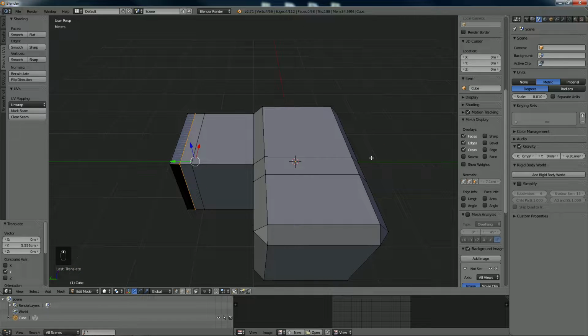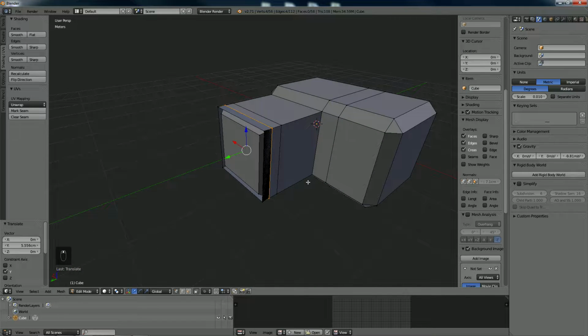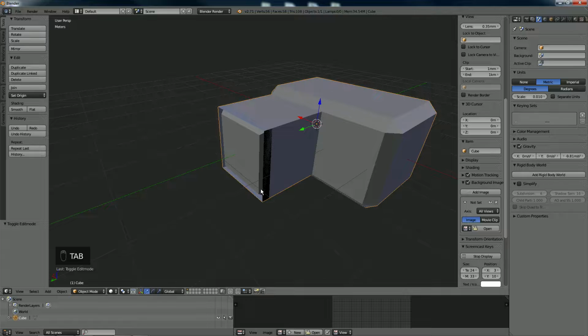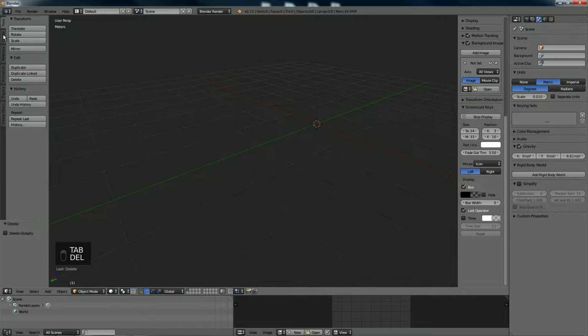Well, I think probably the way I extruded it earlier and stuff, it probably messed it up, and that's probably why it wasn't working with the fill grid. So let's delete this and start again. Do cube.